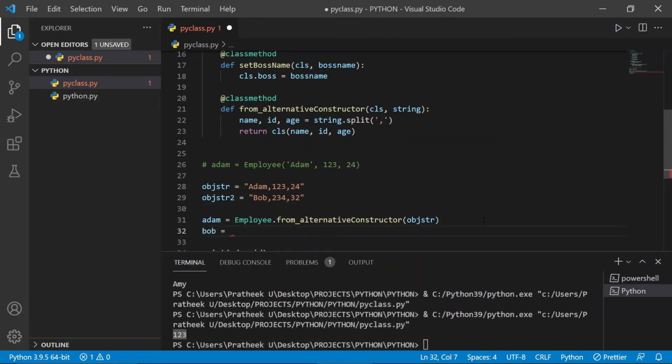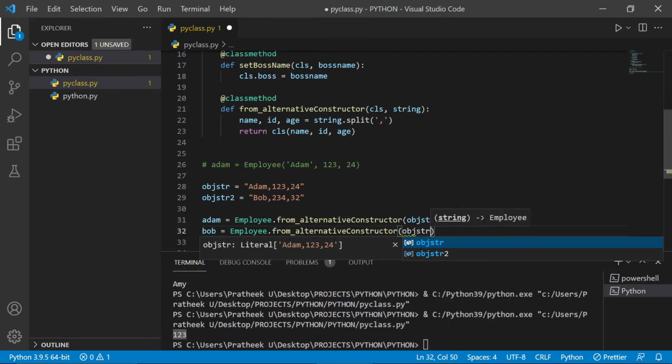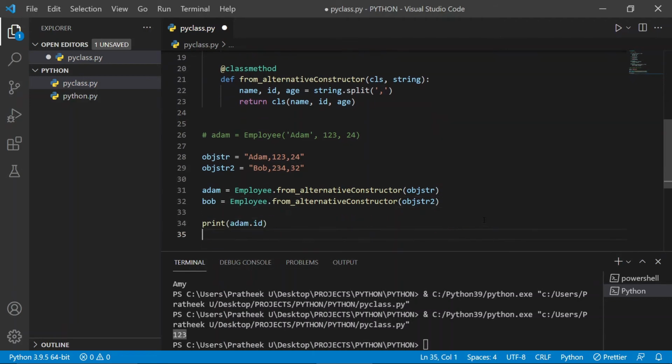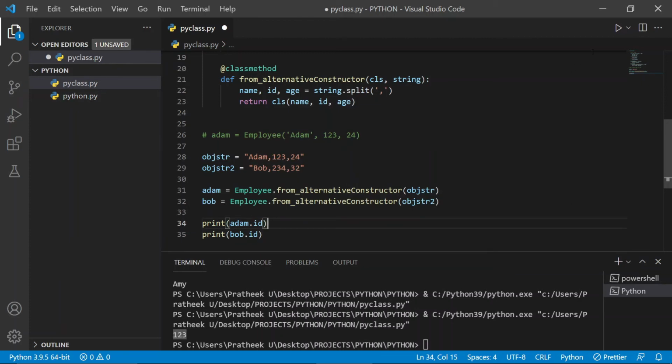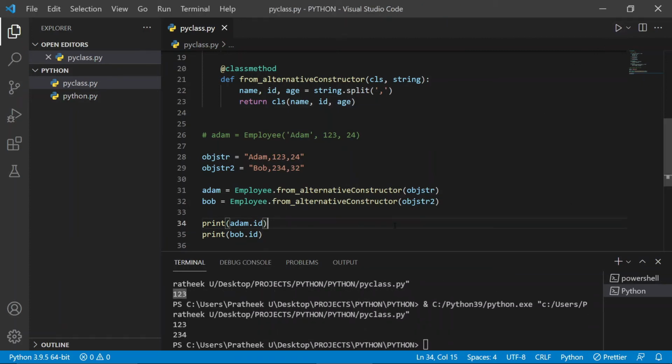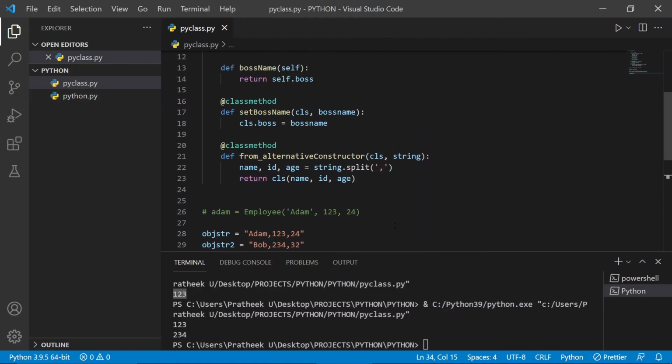Let's create the object for Bob as well. Bob object is equal to, let's call the class and convert this string to an object by passing object string 2. And let's print Bob's ID as well. So it should print 123 and 234. There you go. Now this was how you use a class method as an alternative constructor. I know that this concept is a little bit hard to sink in, so if you have any doubt, you can rewind, watch the video from the beginning, pause it and experiment with it. I highly recommend you do this because it really helps you understand the concepts much better. All right, so that was all about class methods.